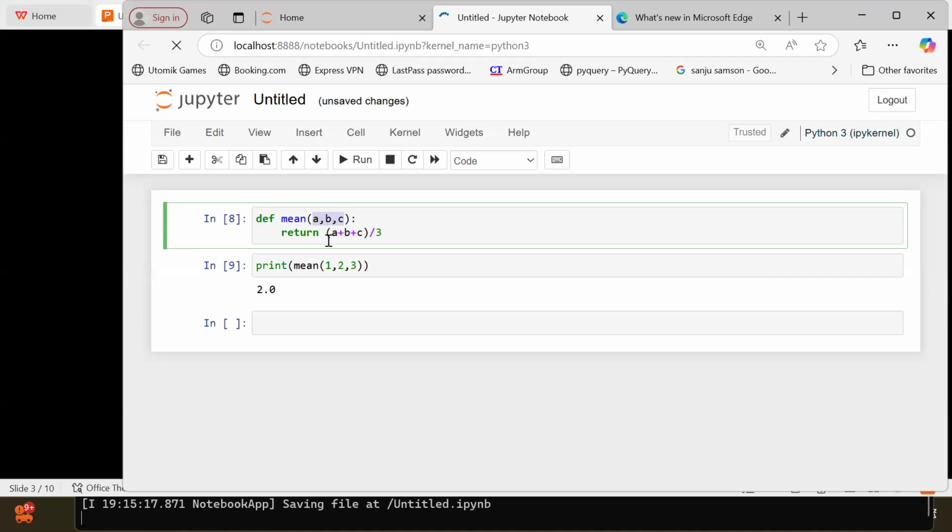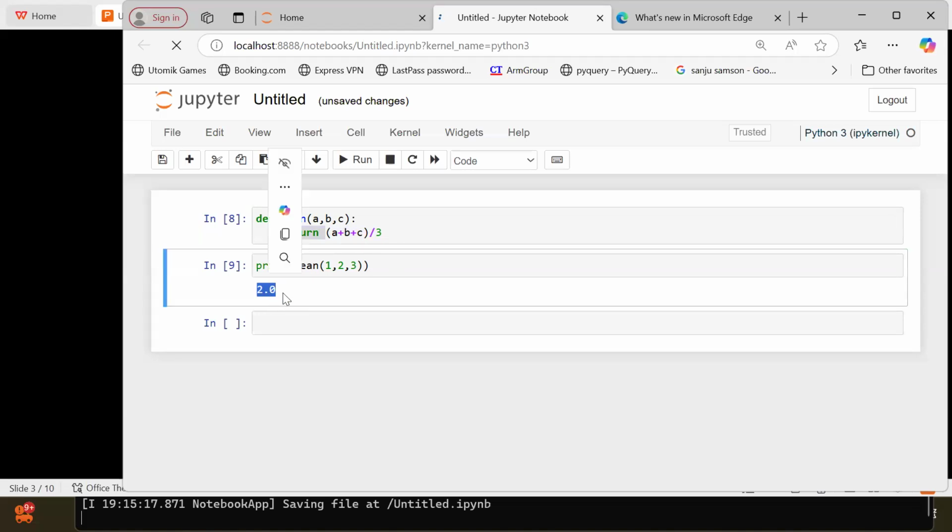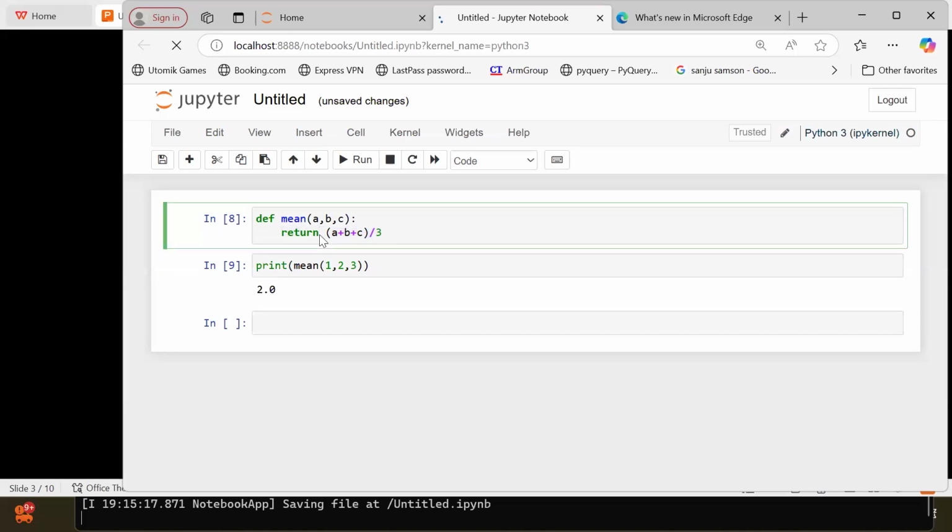Okay. And then, whatever output you are getting from the function, if you want to store it or display it, then you have to use the keyword called return. Okay. If you don't give return, it won't display the output. It will simply display None. So if you want to display the output, you have to use return. So this is for mean.